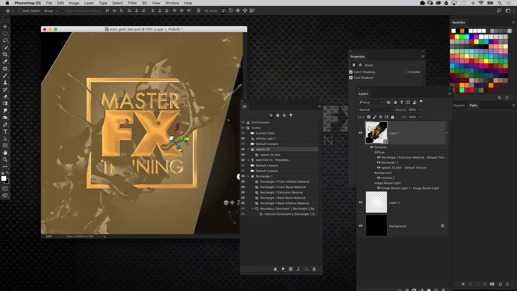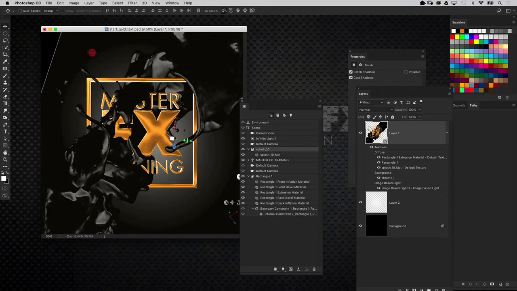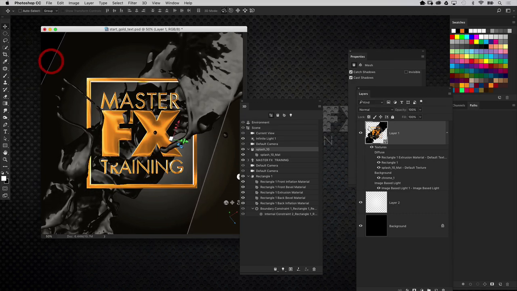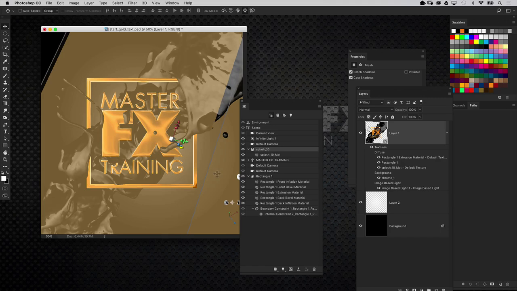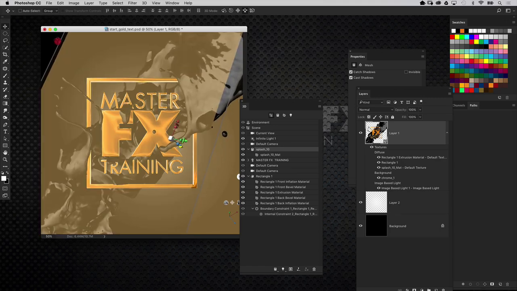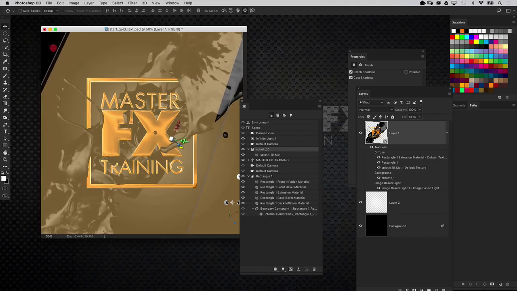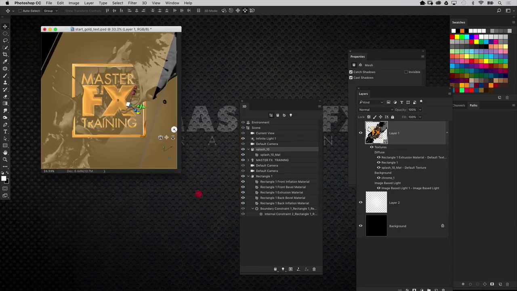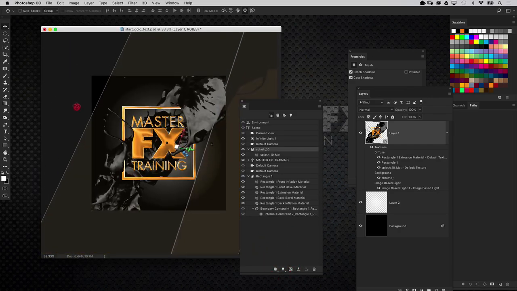So, show you a little trick. I'm going to adjust my splash here just a little bit. And let's nudge it back. Again, I'm just using my 3D tools to reposition this. There we go. Okay. About something like that.